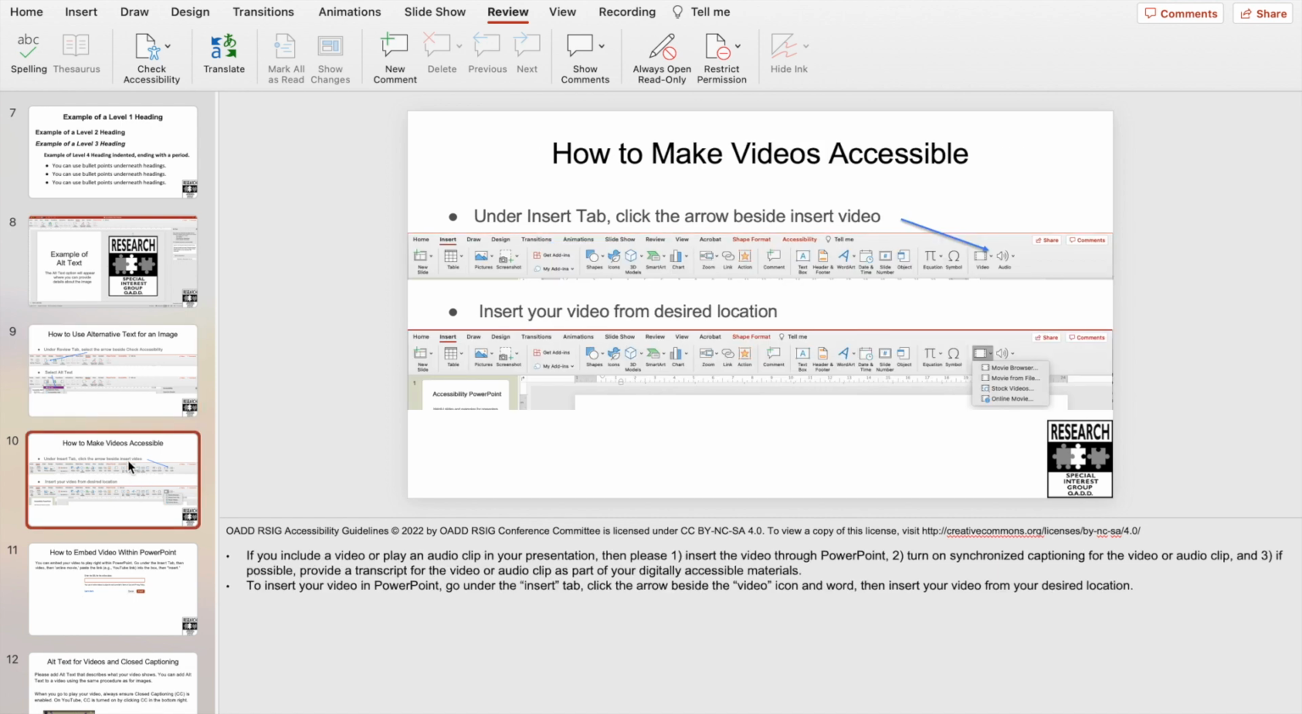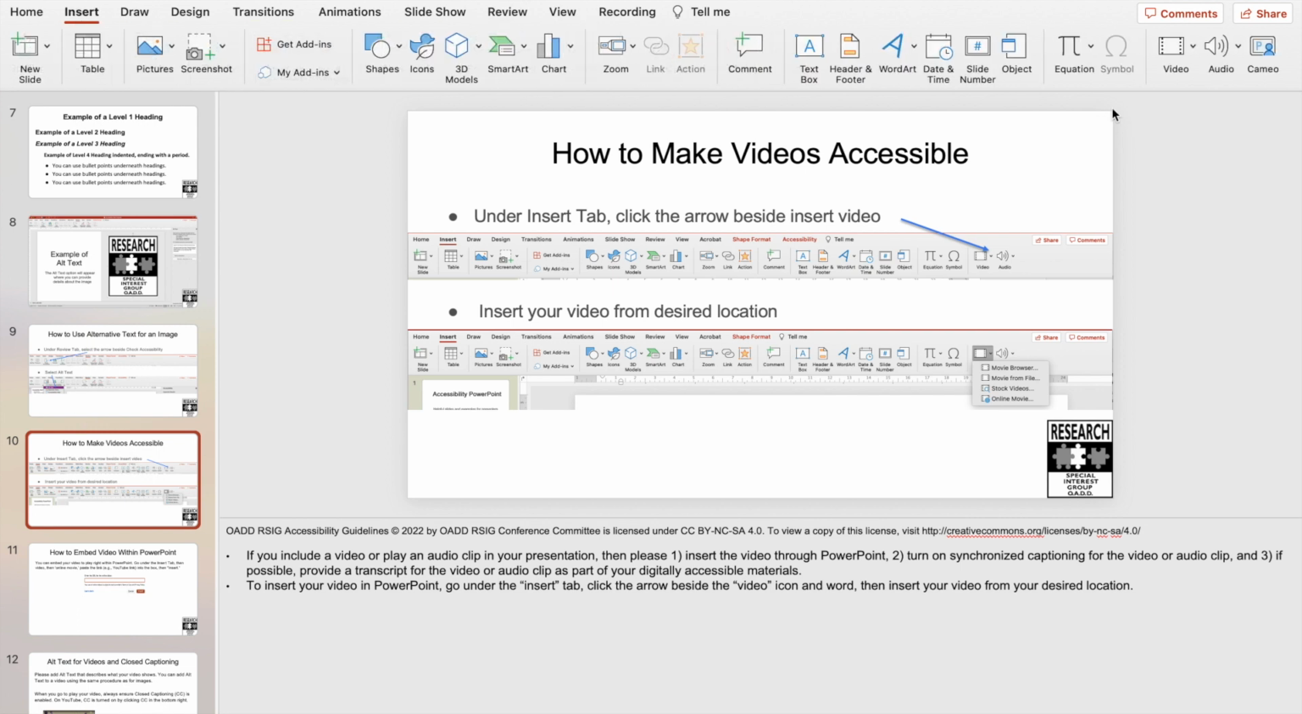It's also important to make your videos accessible in PowerPoint, and one way of doing this is by inserting your video actually through PowerPoint. How you'll do this is go under the Insert tab, find Video over here on the far right, press the downward arrow, and then you can insert your video from a desired location. So either your browser, from a file on your computer, a stock video, or an online movie. And we'll talk a little bit more about this feature here in a moment.